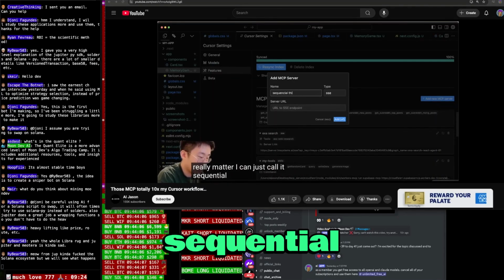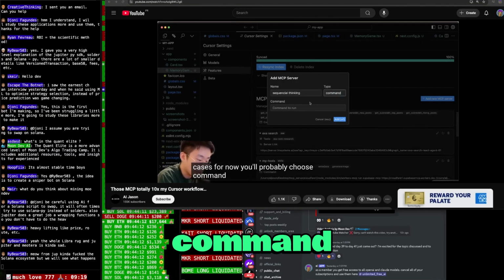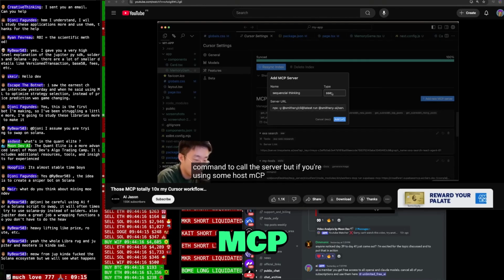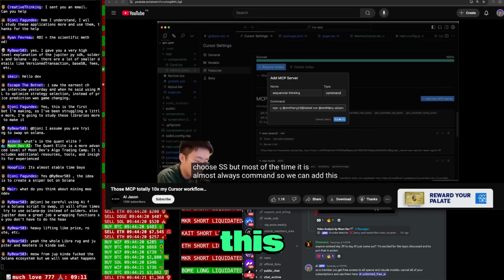I can just call it sequential thinking, and there are 2 different types you can choose. In most cases, for now, you'll probably choose command, which means it will run a local command to call this server. But if you're using some hosted MCP server, then you can choose SSE. But most of the time, it is almost always command. So we can add this and click the add button.